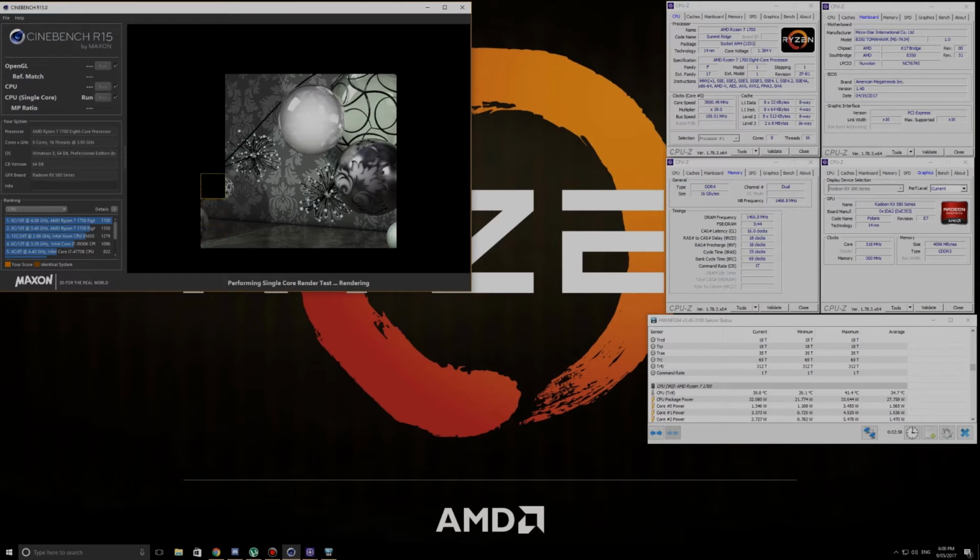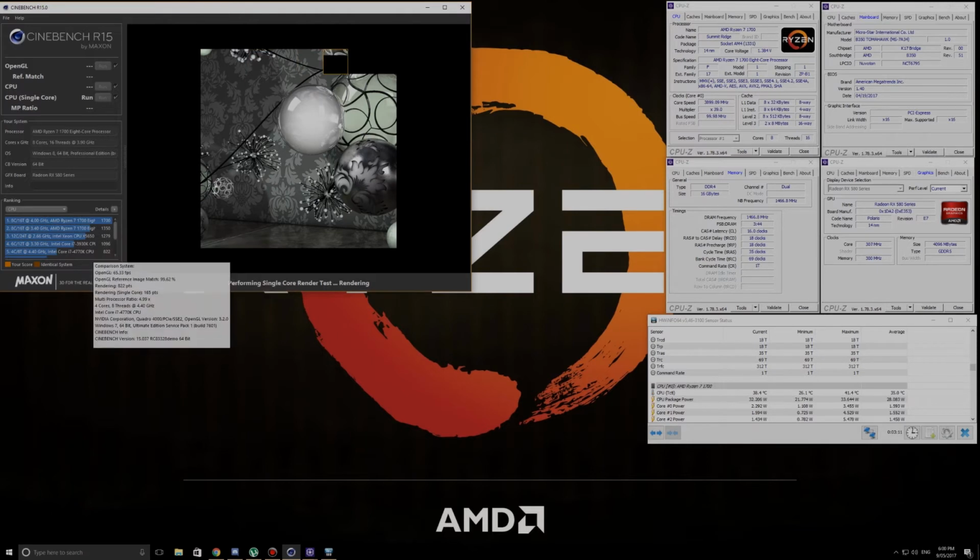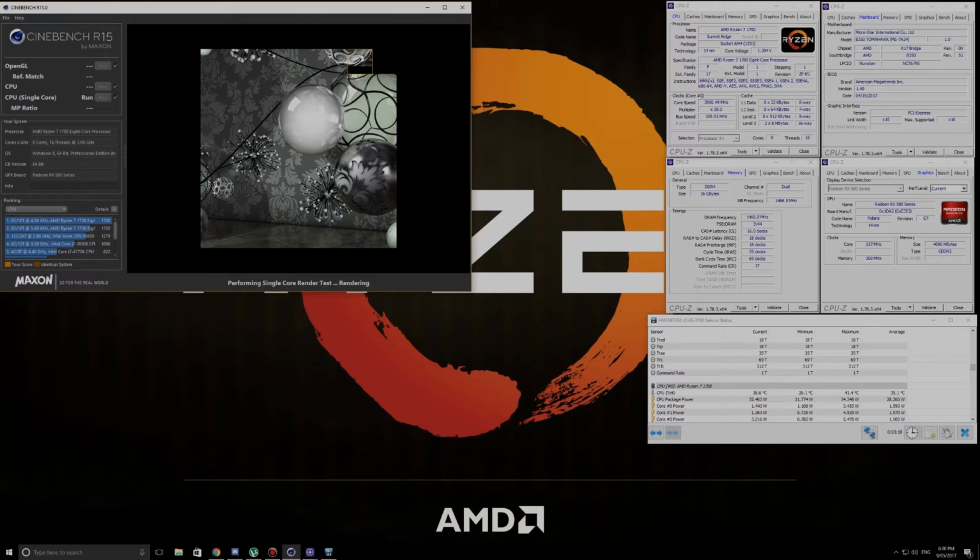Okay, so this reading here definitely seems to be more accurate than the other one I was looking at. So it's showing the temperature hovering around the 38 degrees Celsius mark, which is really, really good, I think. This cooler turns out amazing.